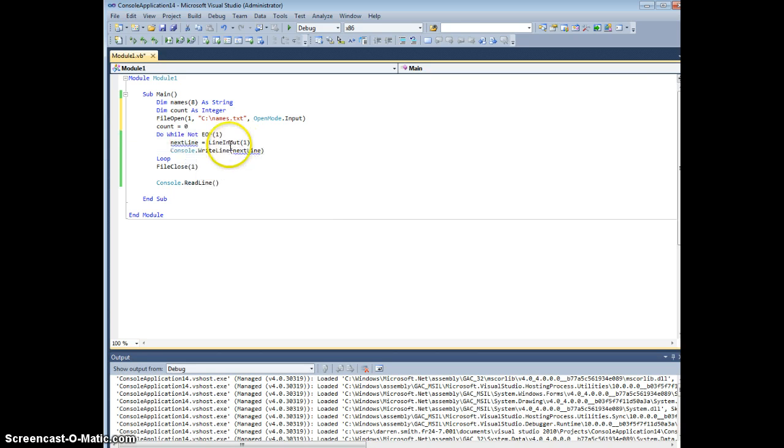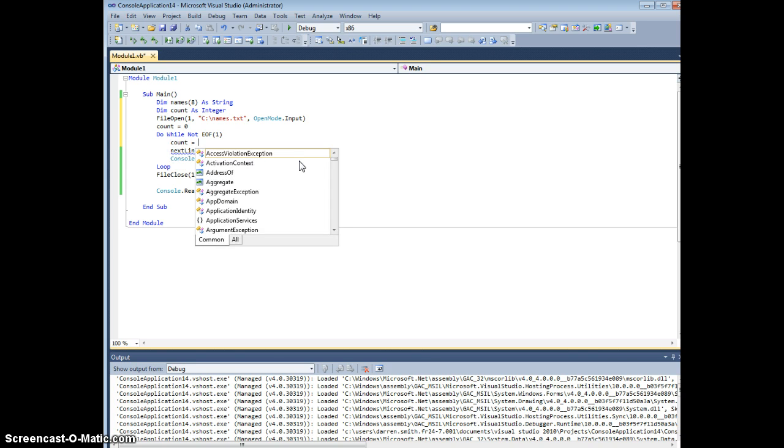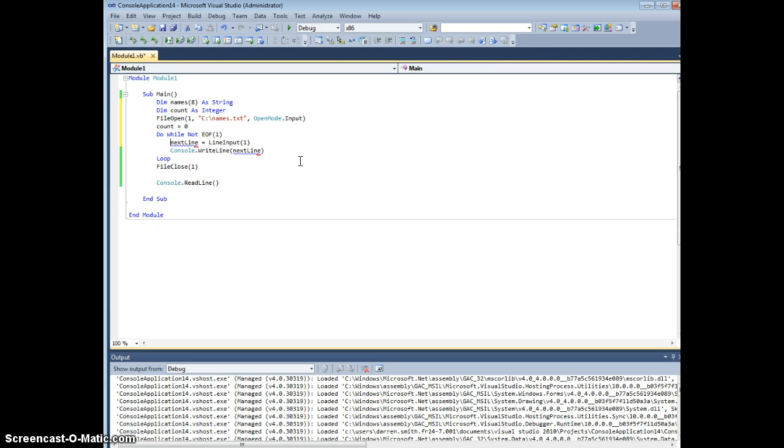Count equals 0, so we're not going to use position 0. Actually, we will use position 0. Names count equals line input. I'll take that out of there and replace that with count equals count plus 1.